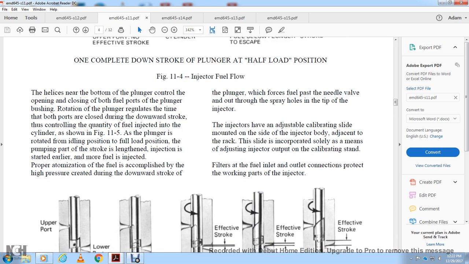The helix near the bottom of the plunger controls the opening and closing of both fuel ports of the plunger bushing. Rotating the plunger regulates the time both ports are closed during the downward stroke, and with it the quantity of fuel injected into the cylinder, as shown in figure 11.5. As the plunger is rotated toward the full load position, the pumping part of the stroke is lengthened and the injection is started earlier.